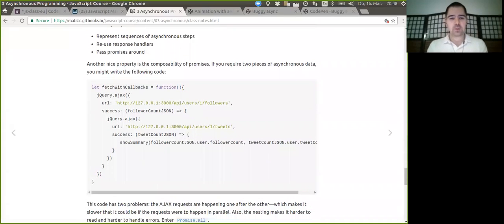So here we have an example, again, using Ajax. We have this fetch with callbacks function. We're calling this API endpoint, and on success, we are going to accept the data coming from the server, and we are going to make another Ajax request. Once we have that second response, we are going to show a summary. So the idea is to show something like a Twitter summary for a user. We want to go fetch the followers and then fetch the tweets, and then we want to show, okay, you have 10 followers and 20 tweets. That's the goal that we're trying to do here.